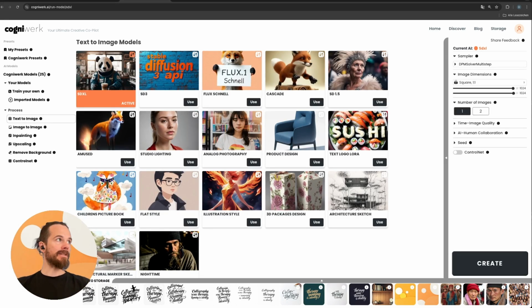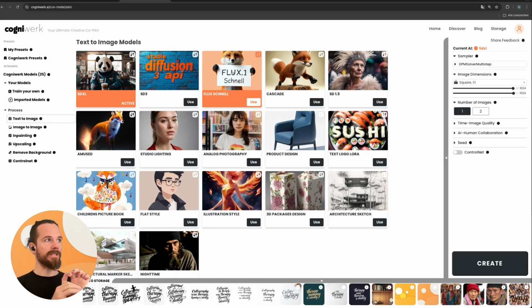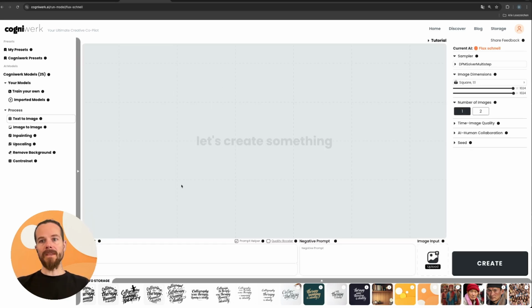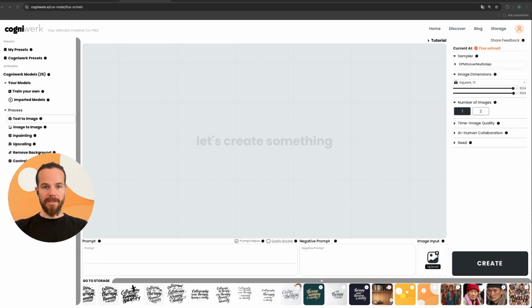So the SDXL model, the SD3, and the Flux Schnell are like all-round models: generate whatever you want. The Flux Schnell right now is the most advanced. If you want to go into details, then maybe one of the others is the model to click. But we are going to go with the Flux Schnell. You have the prompt field here, and I'm going to shove myself to the side.